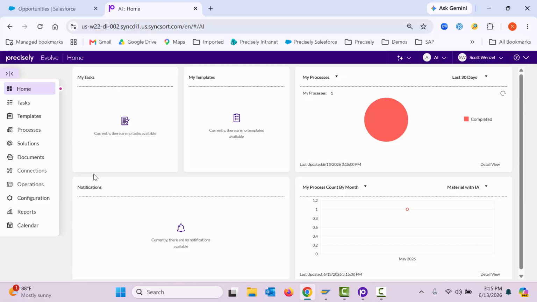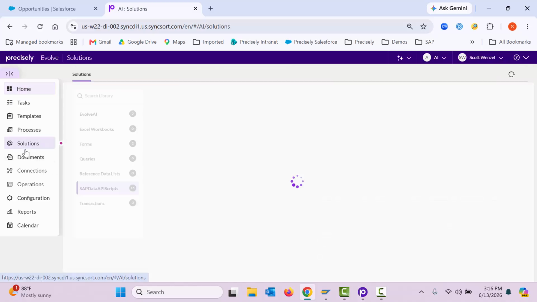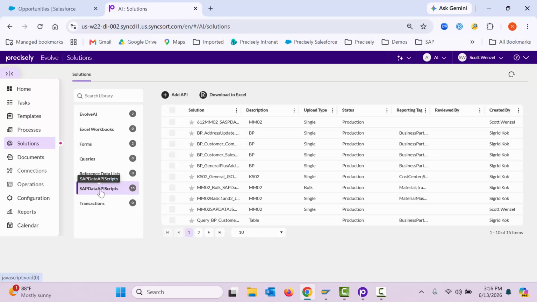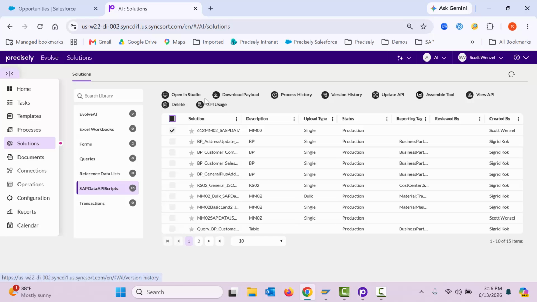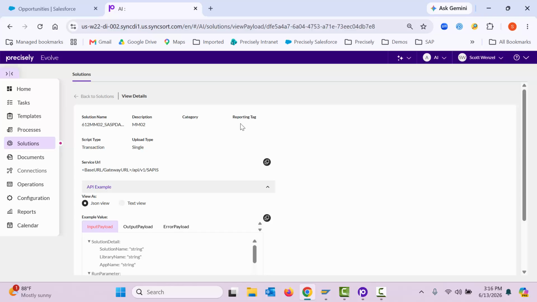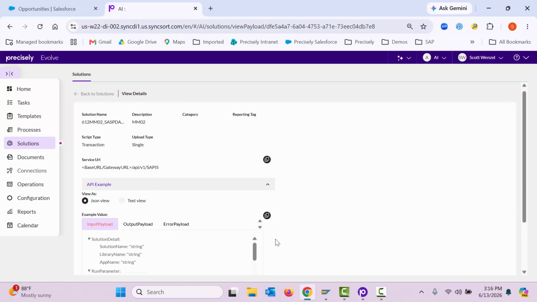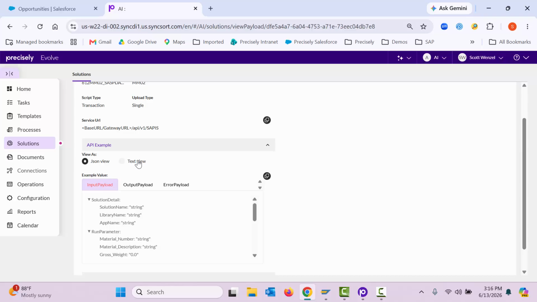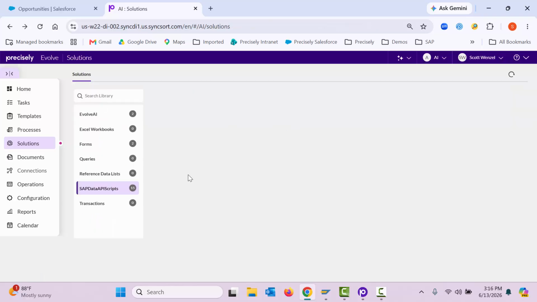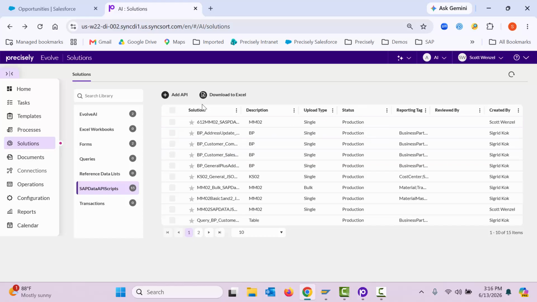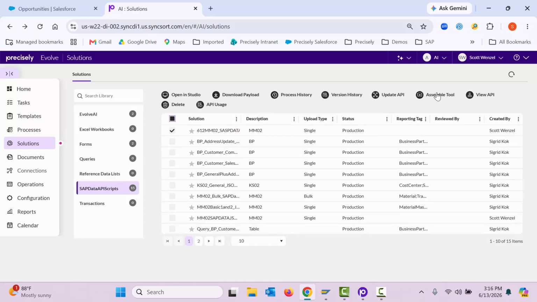Now that we've created the change script, let's look at how we can take it and make it available to the MCP server as an AI tool. Within Evolve, under Solutions, you see we have that SAP Data API Scripts. At the very top is the script that we just created and saved within our Studio environment. I can review it, be able to see both the input and the output payloads coming from this JSON file, as well as when I'm ready, I can click on this and assemble the new tool.